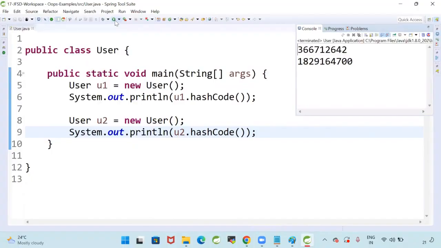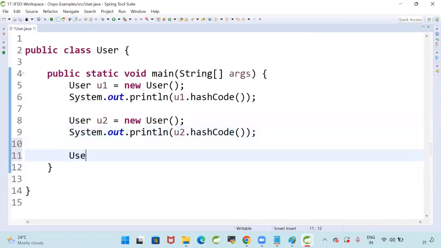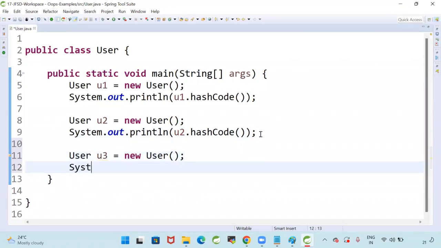First object hash code, second object hash code. Are both hash codes the same, or are they different? Both hash codes are different. Can I create one more object? User u3 is equal to new User.